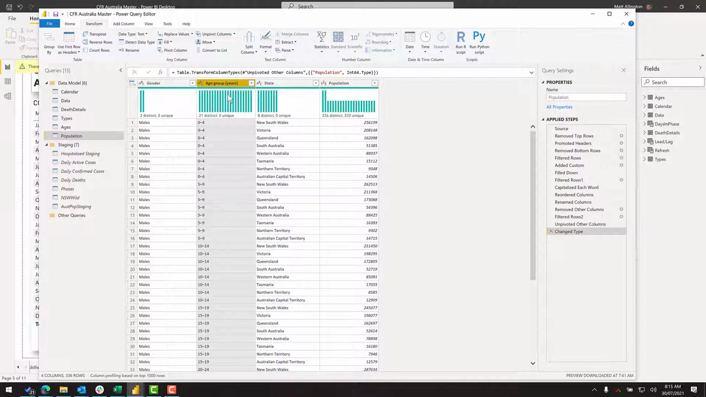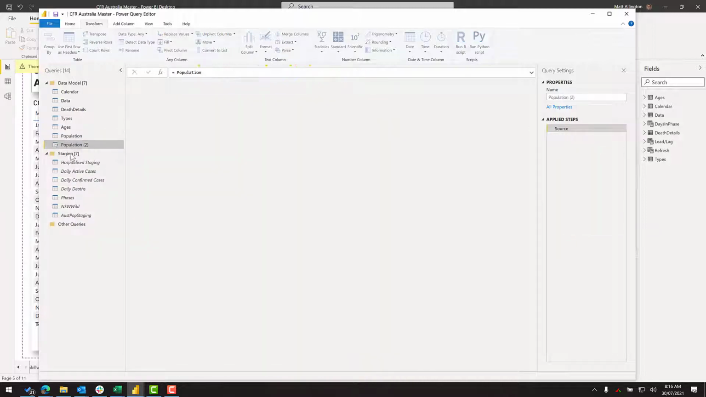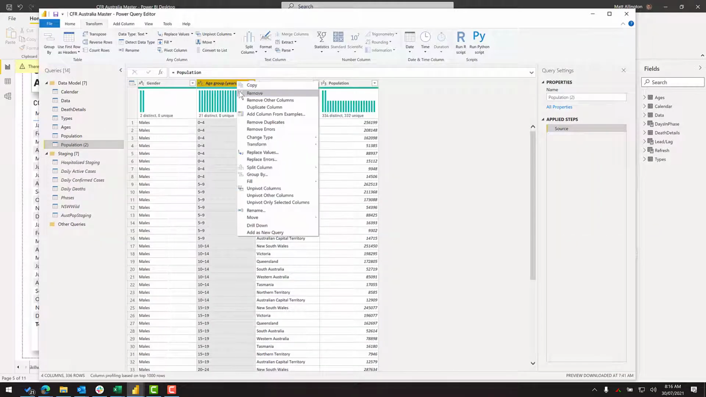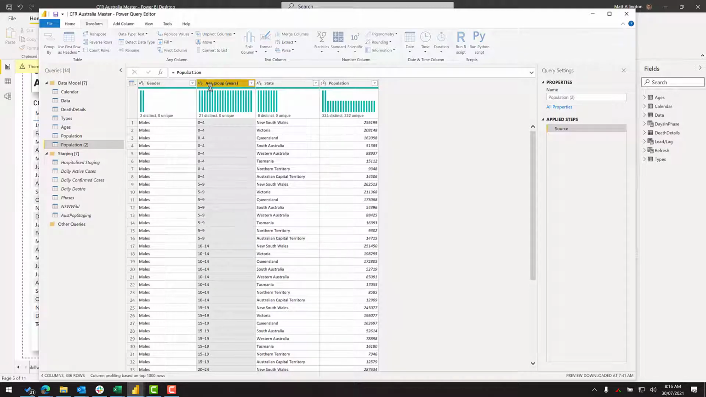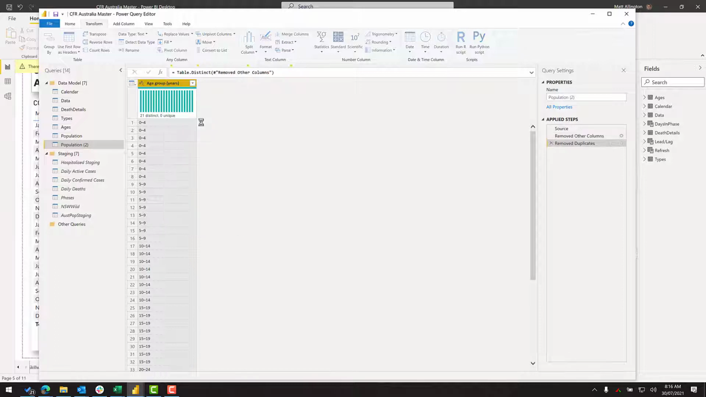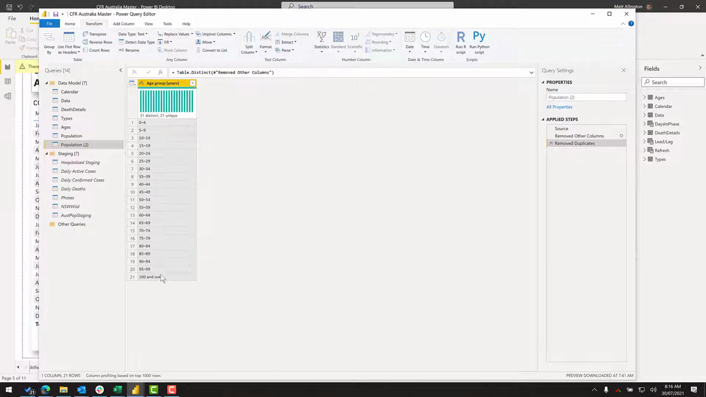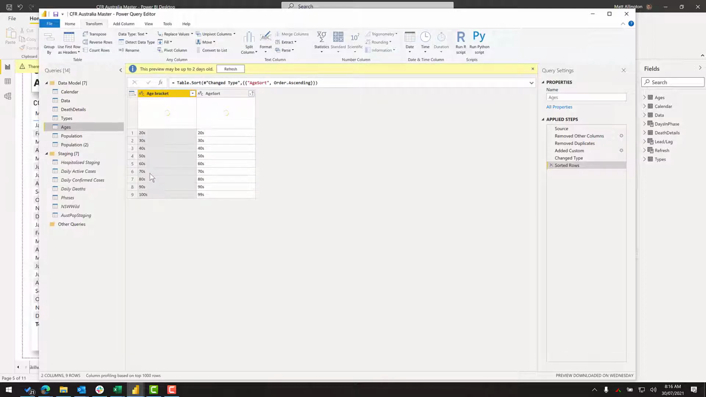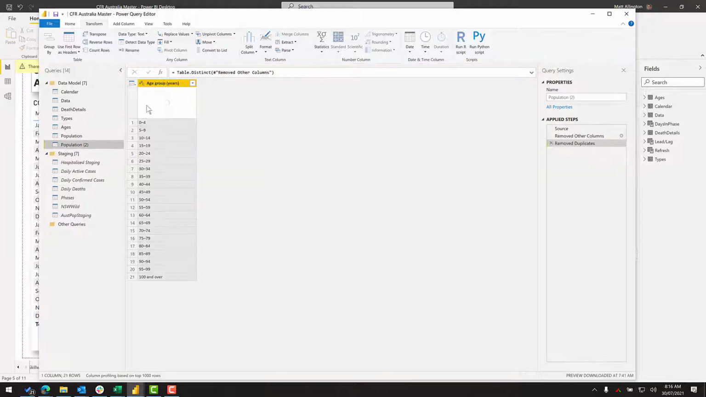So let me do this a little bit ad hoc. I'm going to right click and reference this. This is going to be a throwaway query. So I'll reference that. I'll remove other columns, remove duplicates. So this gives me the current bands, and now I need to map these bands against the age groups that I already have in my dimension table inside a bridging table. So I don't know if this is going to work.